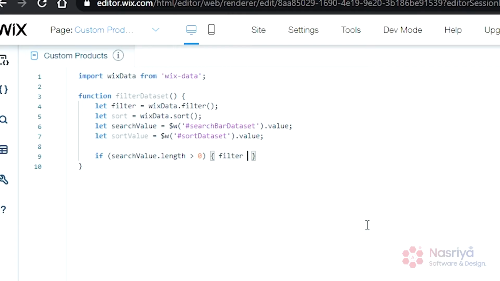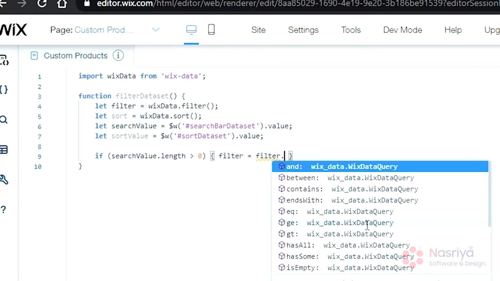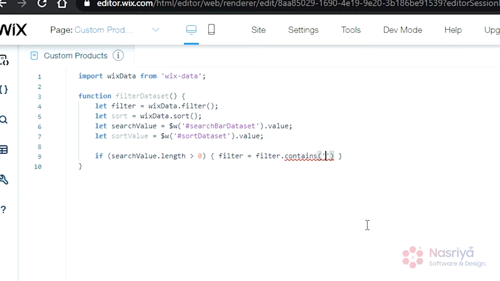So filter will equal filter dot contains. This is the field that we want to compare the current value with, the product name, and the value, which is the search value. Now this code will make the input field search for products that contain in their name the search value which we inserted in the input field.